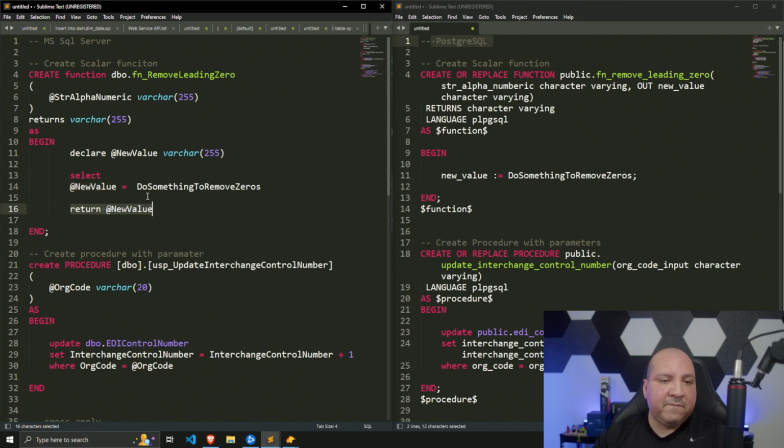I could have just done, instead of having the select statement, I could have just done return, I think this value, and that should have worked. But either way, as you could tell, I'm returning back the new value. So I declared it, I'm setting the value, and then I'm returning it. That's pretty much what I'm doing here.